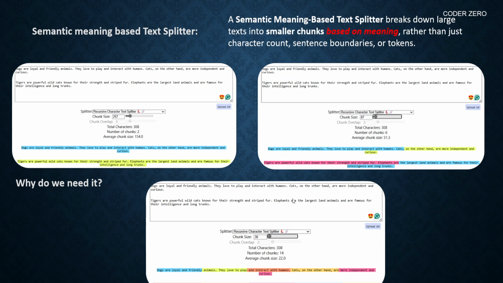So if we use semantic meaning, it will create the chunk up to this point rather than taking the whole paragraph. You can see this is not a good quality chunk, or we are not retaining good quality information. We have a mixed information here. So to deal with this kind of issue, we have semantic based text splitter.